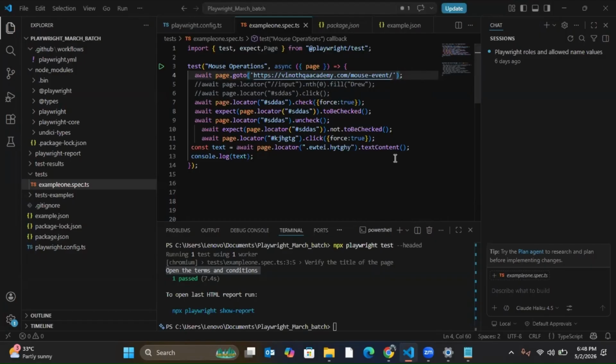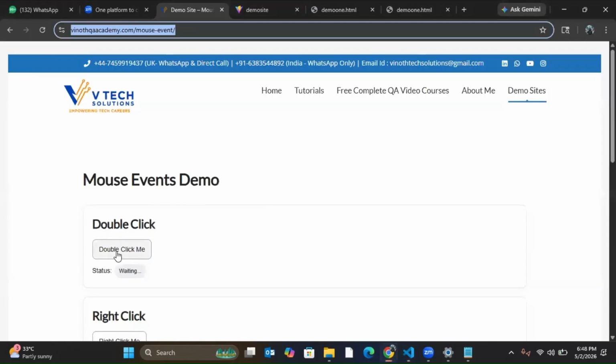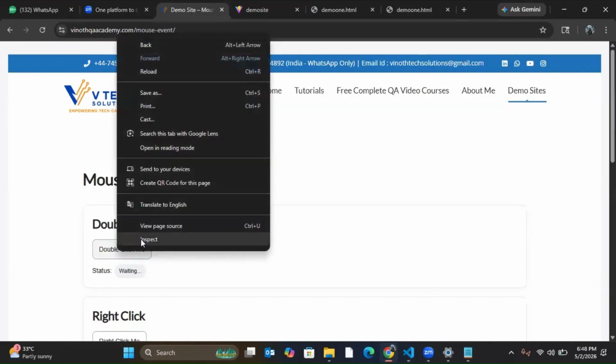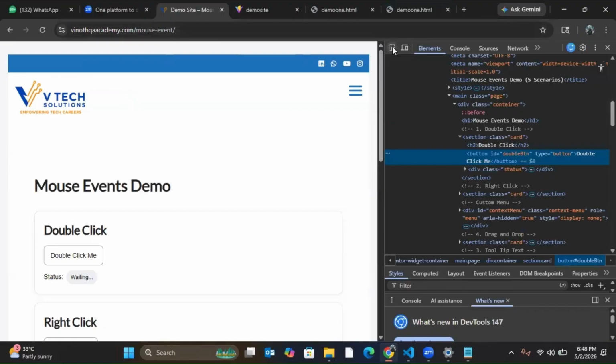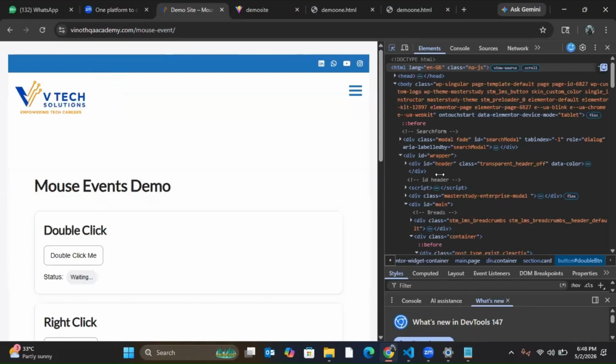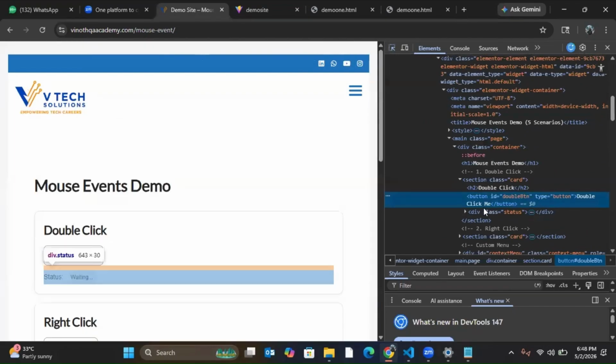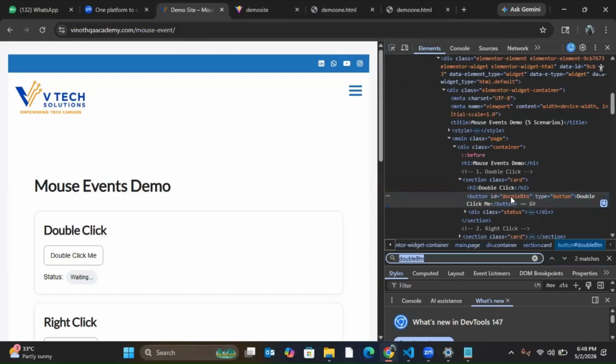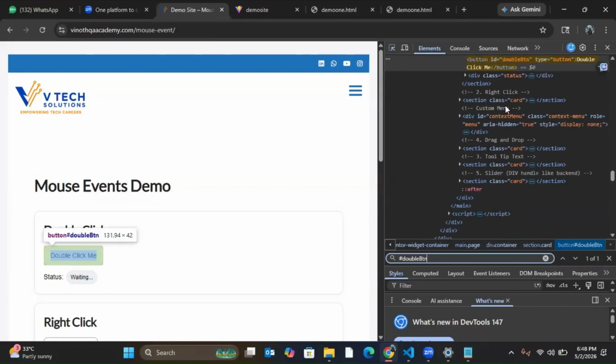Now, what is my first thing? The first scenario here is double click. I want to do double click here. So for that, I need an XPath. Let me write the XPath for this. Then we'll be doing double click or double button. One of one. So it is identifying this double click. So we'll be using that.